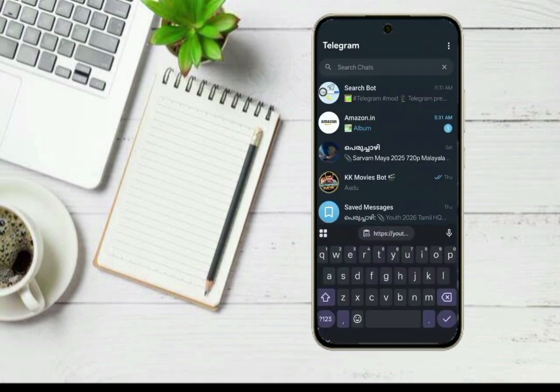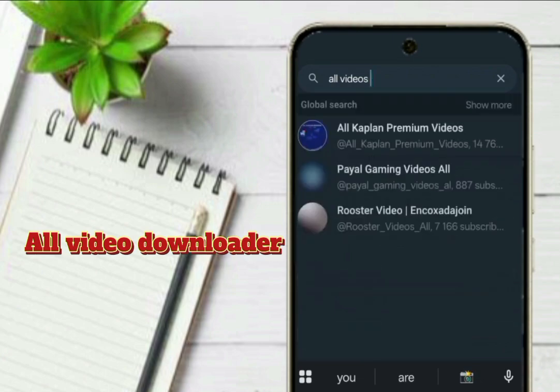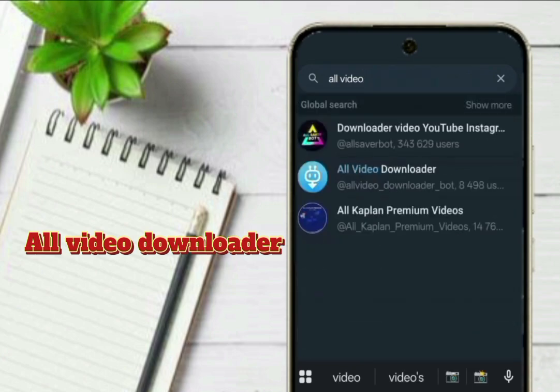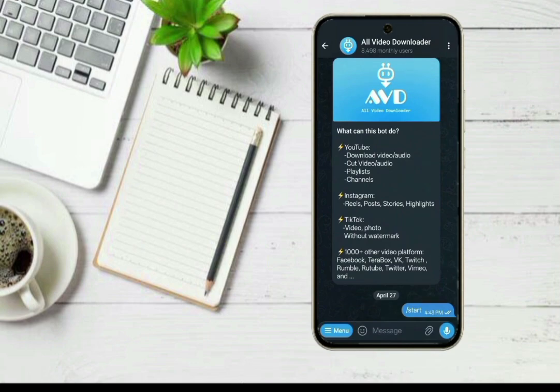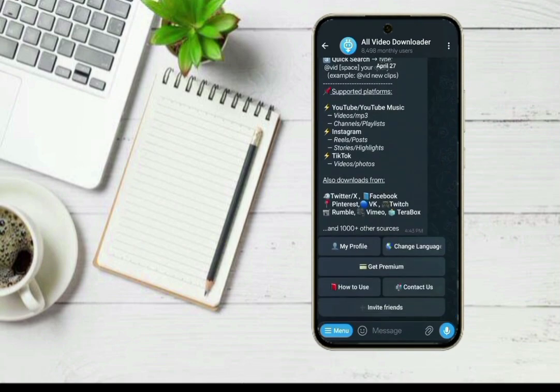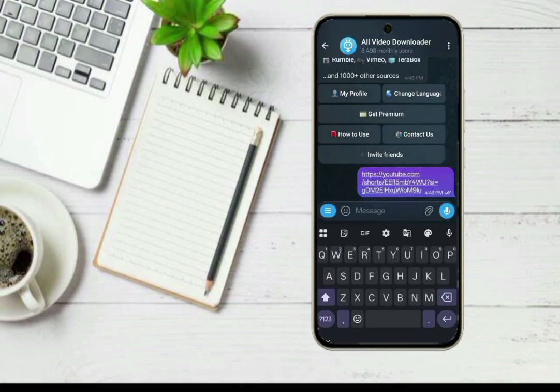In the search bar, look for the All Video Downloader bot. Select it and click the Start button to begin. Next, paste the YouTube link you just copied into the chat and send it.